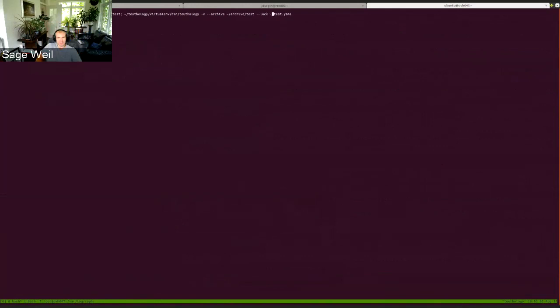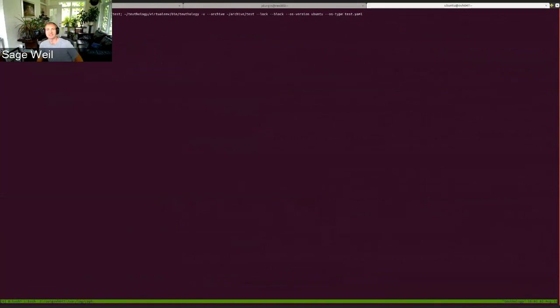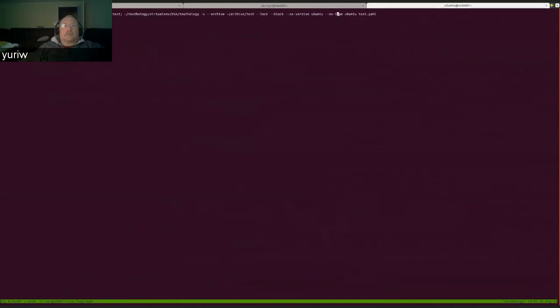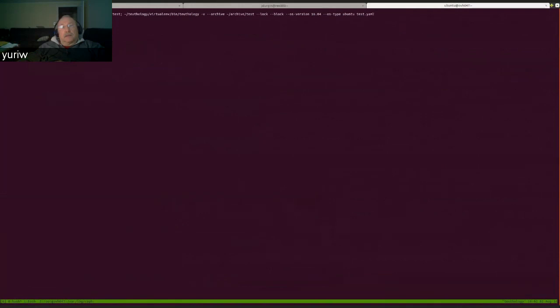Also, I think you have to specify OS version and OS release. And machine type. Does lock do OS type and OS version? Lock actually tells it to lock machines. If you never specified a version, I think it'll be Ubuntu by default. And machine type.